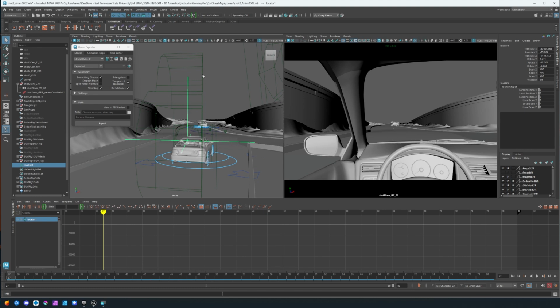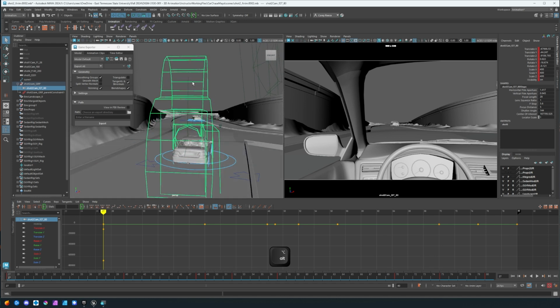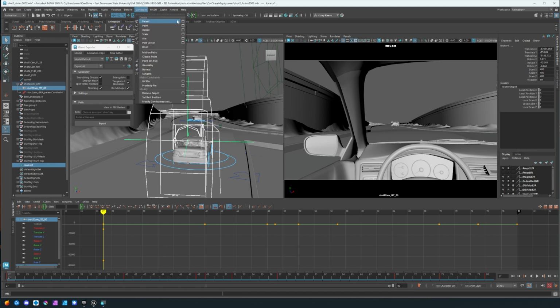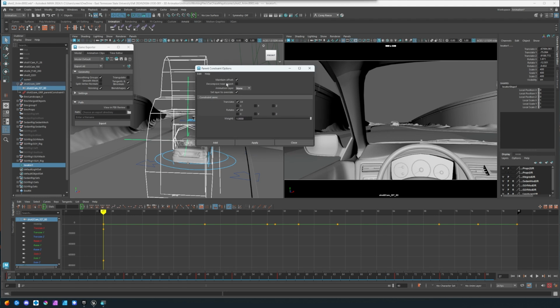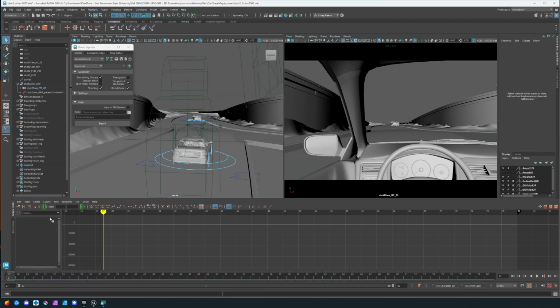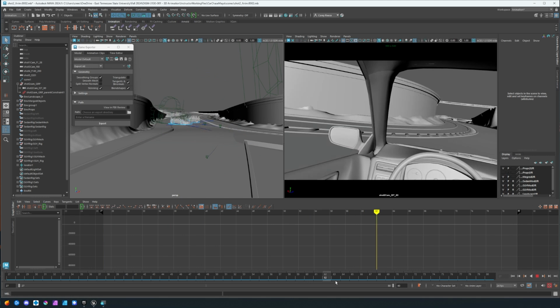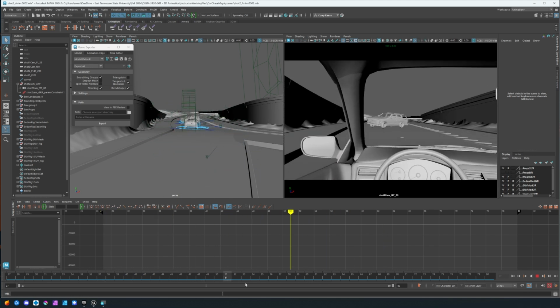To do this, I need to say, camera, please constrain this locator. So I'm going to first select the camera, then Shift select the locator. Constrain, Parent. Always like to just check my options. Maintain offset, translate, rotate. So now as I scrub through, that locator perfectly follows the camera.